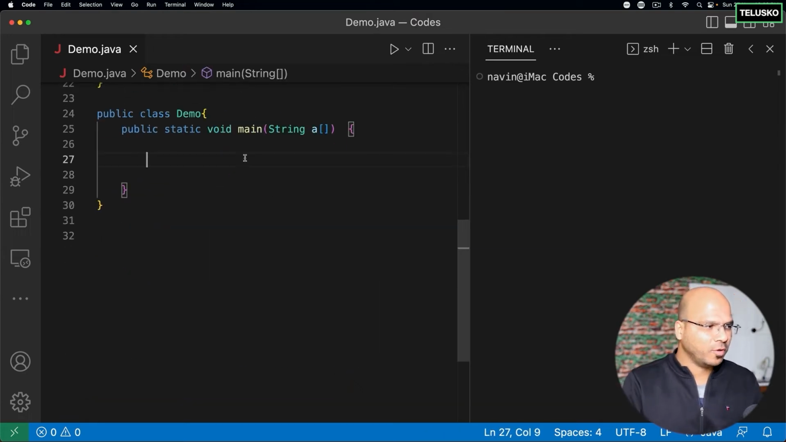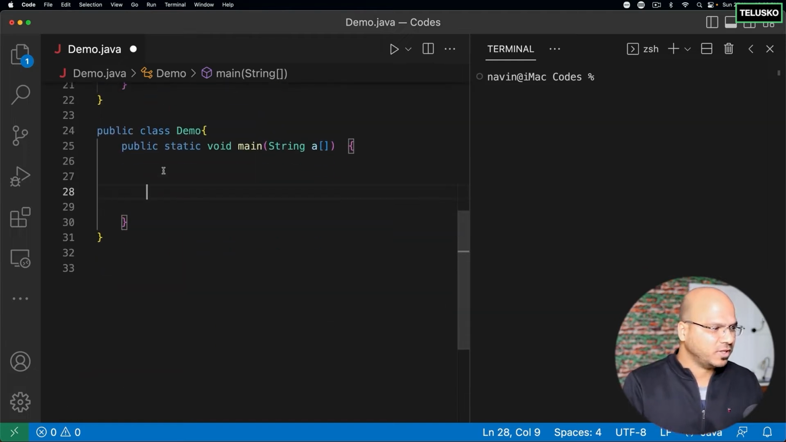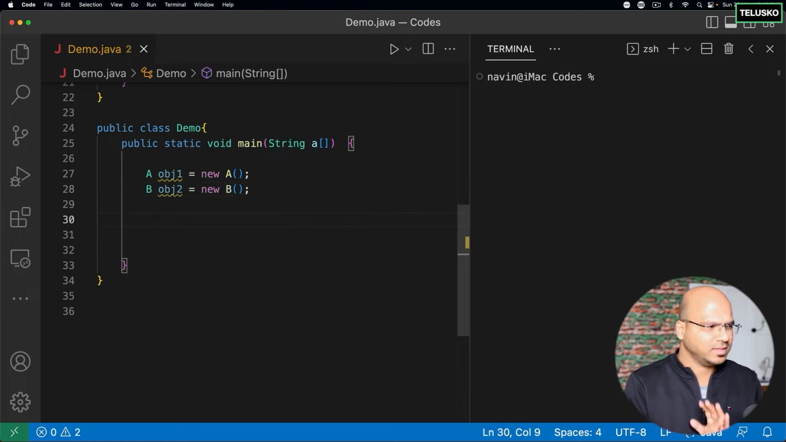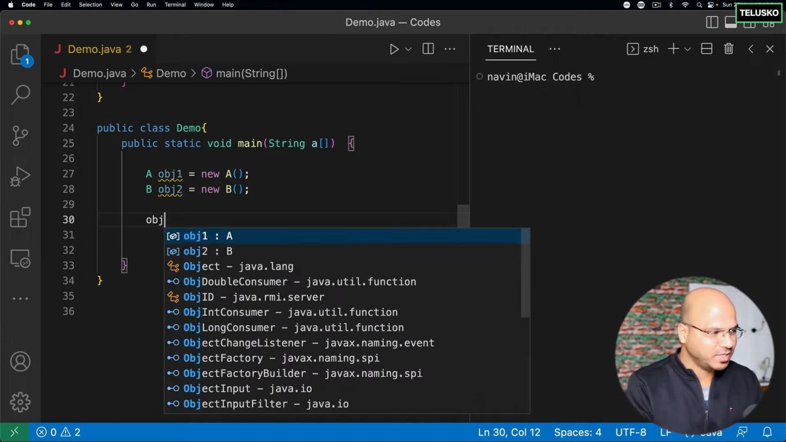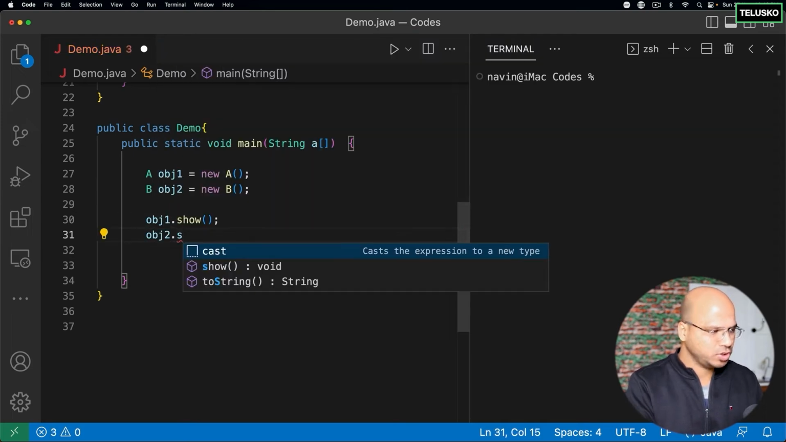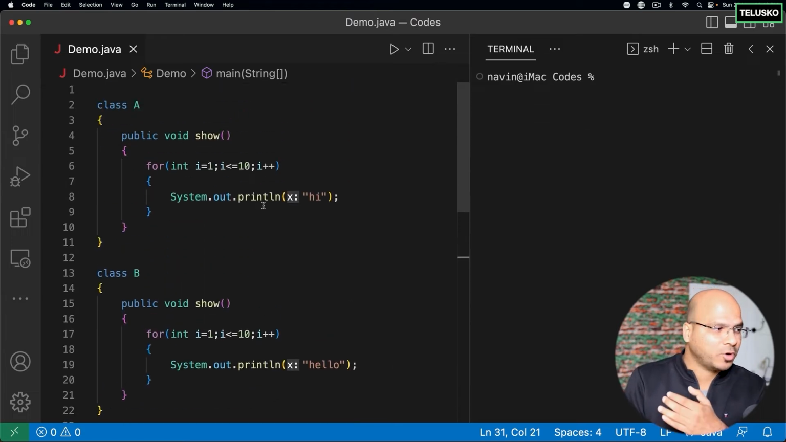And now I will go back to my main method, and here I want to create objects of these two classes. So we got A class, we got B class. Let's create objects for them. So I will say A obj1 is equal to new A. So we got the object for A. And then I can say B obj2 is equal to new B. And we got the object for B. Okay, simple stuff. And now I want to call those methods. Of course, I can simply say obj1.show and obj2.show. So basically what I'm doing is I got objects of both the classes and I'm calling the show method.